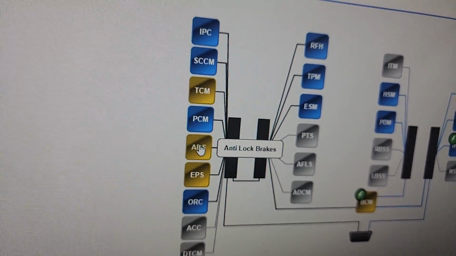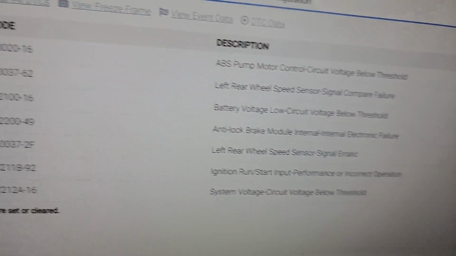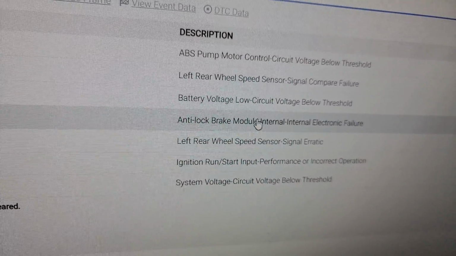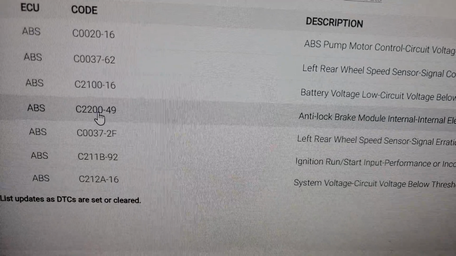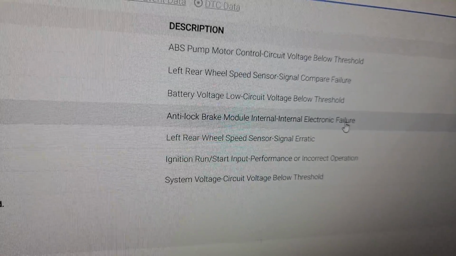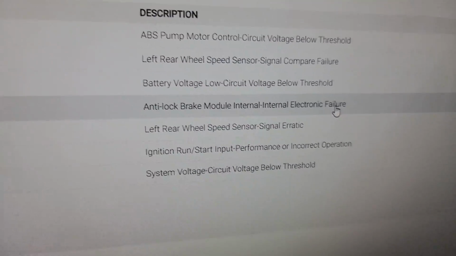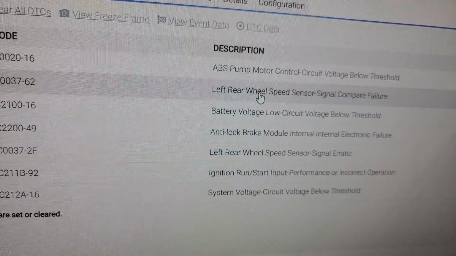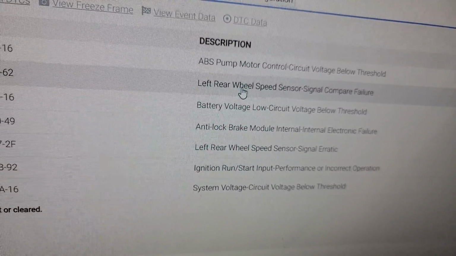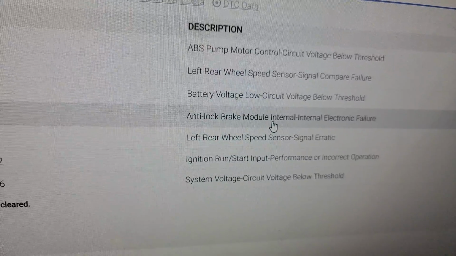Now let's take a look at the codes in the ABS. All right, DTCs, here we go. Now here's where we got a problem right here. You see this code right here? This is the main one. C2200 stands for anti-lock brake module internal electronic failure. Guys, it's picking up a problem with the left rear speed sensor, but when you see this code, all bets should be off.